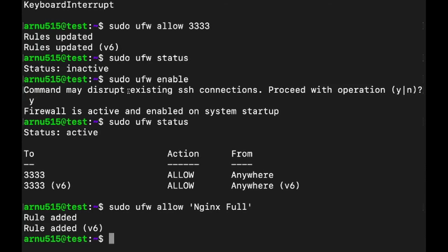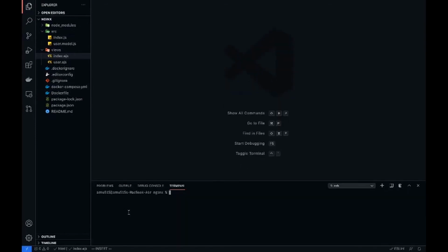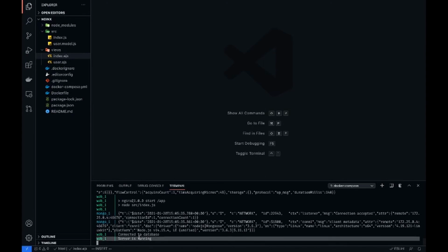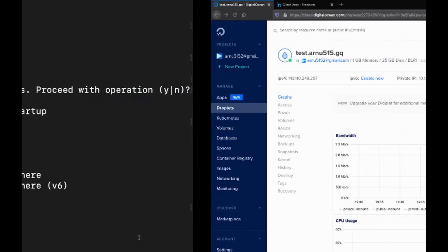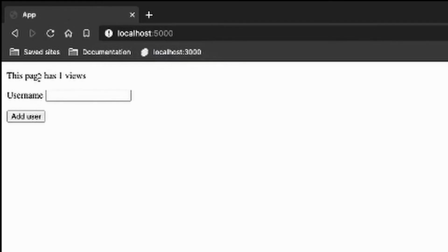So we need an app first of all. So I have this app which I have just made for this video itself. I'm going to be using Docker to deploy this app because that's the title of this video. And if I just show you this app, the server is running, you can see right over here. If I visit localhost 5000 on my machine, right here, you can see it says this page has one view.